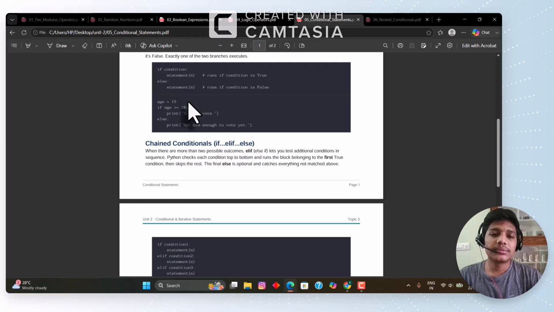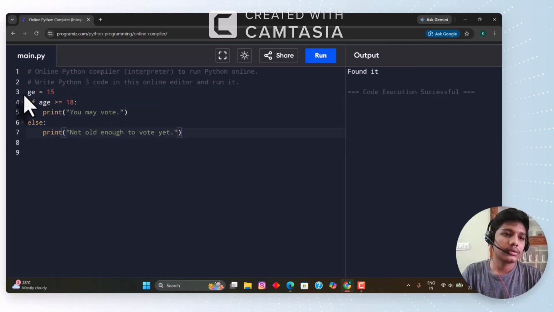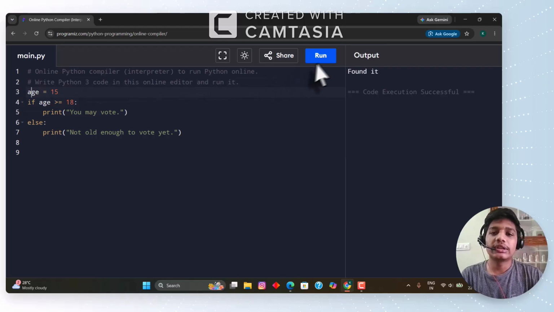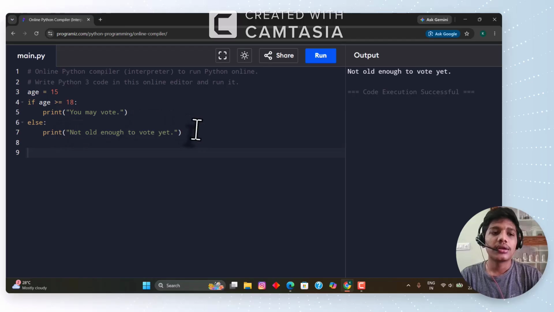This is the example for that. Age equals 15. If age is greater than or equal to 18, you may vote. Otherwise, if it fails, then print not old enough to vote yet. So you know the answer of this code. Just compare it once again. Age, yeah, it will give the else part, not old enough, because 15 is not greater than or equal to 18, right? So it will choose the else part because it fails.